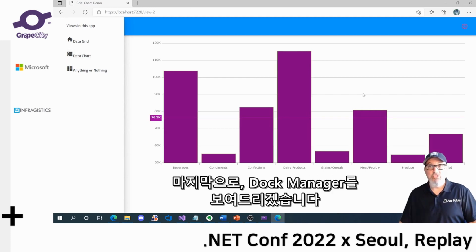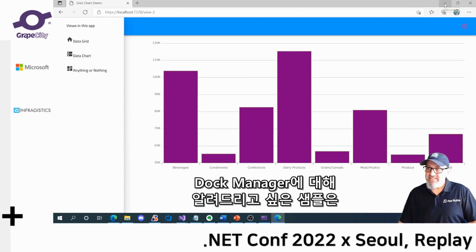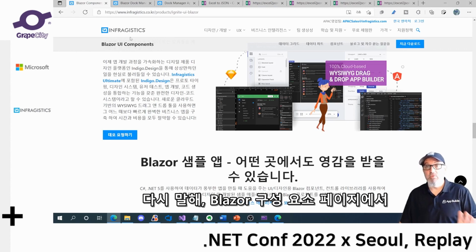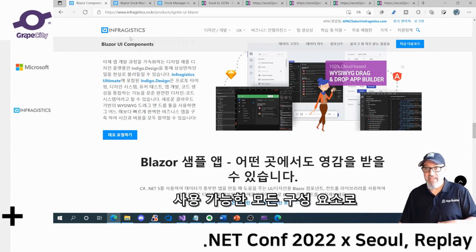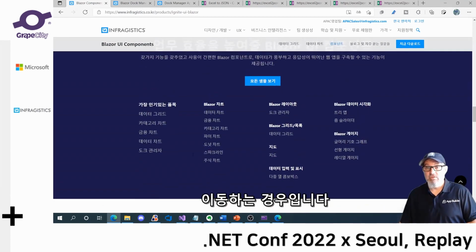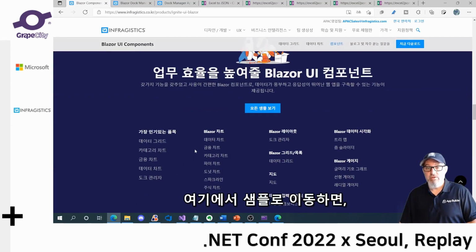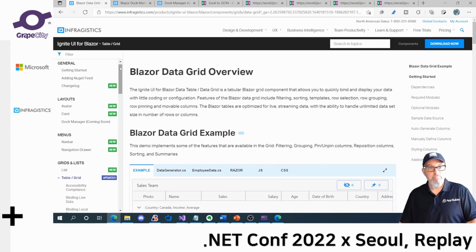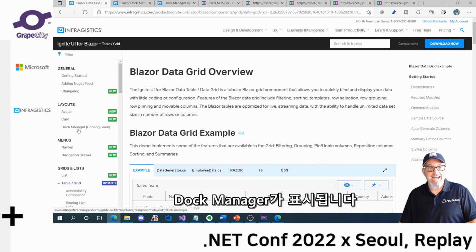And finally, I want to show you the Doc Manager. So the sample that I want to show you for Doc Manager is on the website. Again, if you're at the Blazor components page and you go into all of the components that are available to you, here I can jump into the samples. You'll see the Doc Manager.